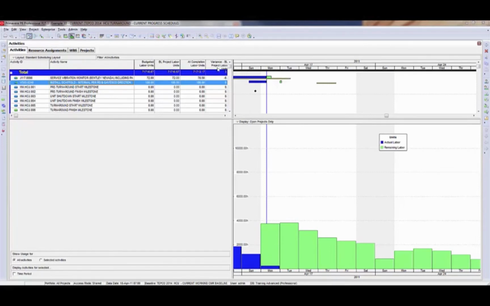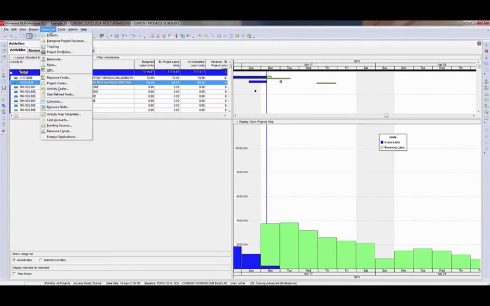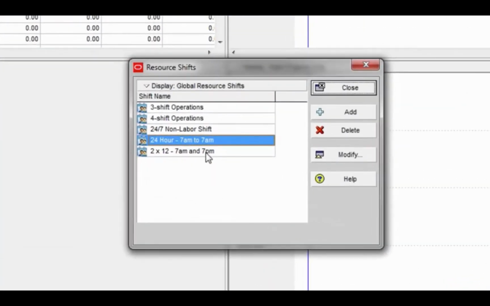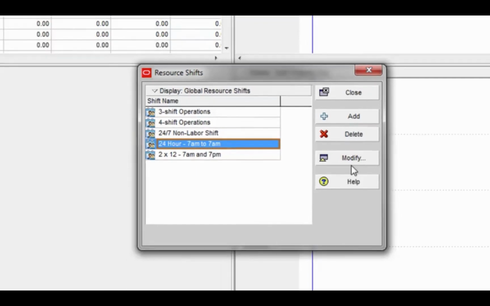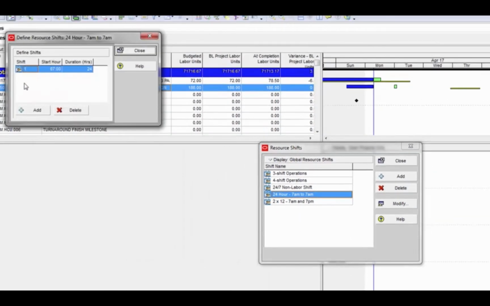To resolve that, what I've done is set up some shift calendars, only for the sake of using them in the timescales. So if I go to Enterprise, Resource Shifts, I've set up 2 shift calendars here. One is a 24-hour shift calendar and the other one is a 2-shift calendar. Let's look at the 24-hour shift calendar. If I hit modify, all I've done is set a shift calendar to start at 7 a.m., but the duration is for 24 hours.